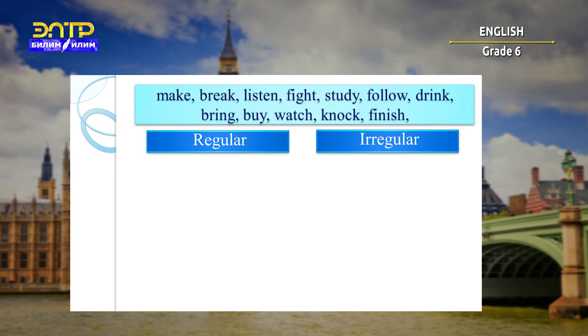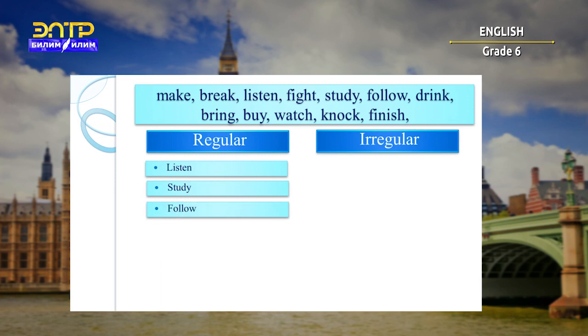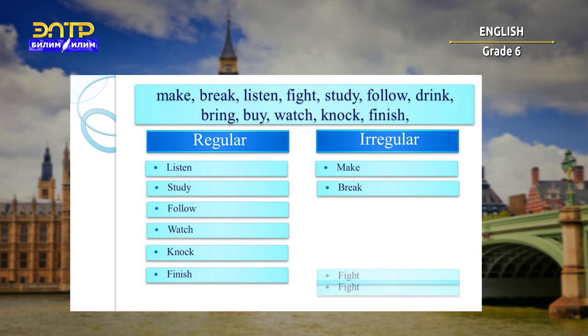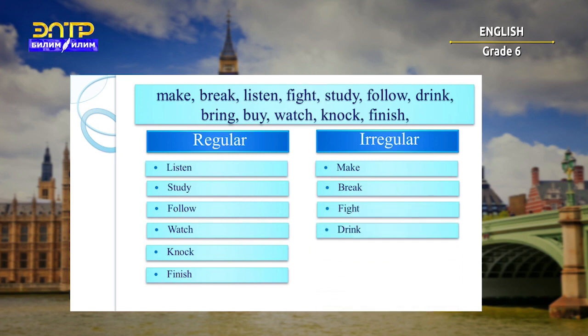Time is up. Check your answers and correct mistakes if you have them. Regular verbs column. Listen. Study. Follow. Watch. Knock. Finish. Irregular verbs column. Make. Break. Fight. Drink, bring, and buy. Perfect.